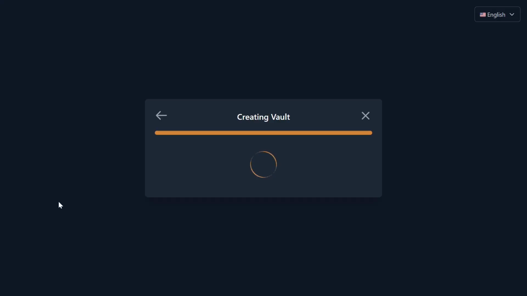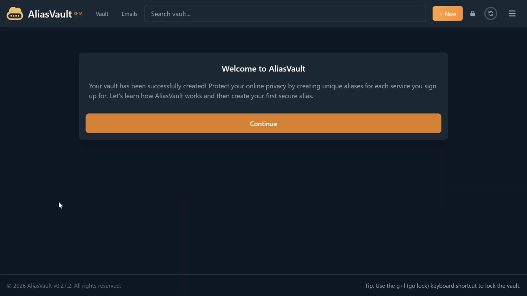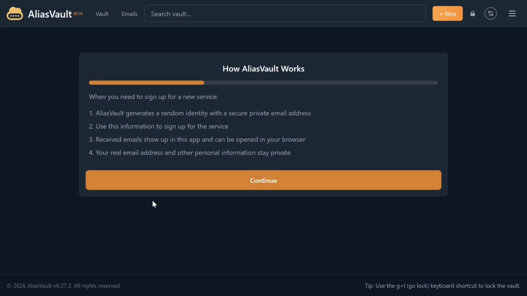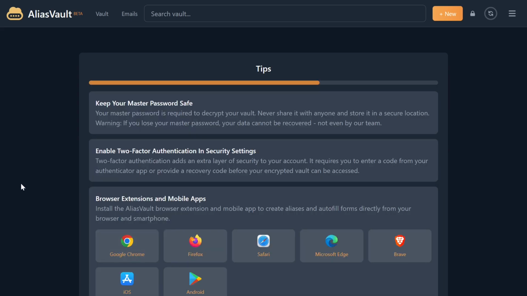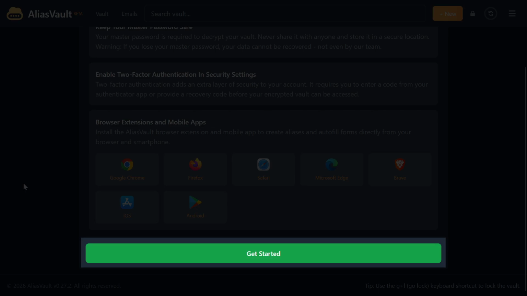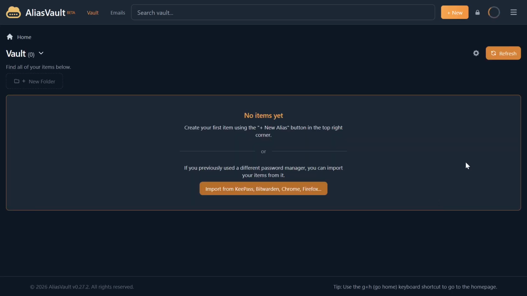After that, you will receive a welcome message, and when you click the Continue button, you will also get a short text with the tips for use. By clicking the Get Started button, your Vault, meaning your AliasVault web application account, will be created.